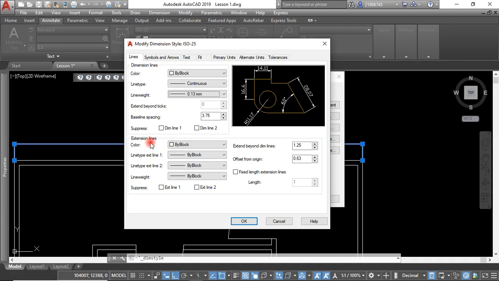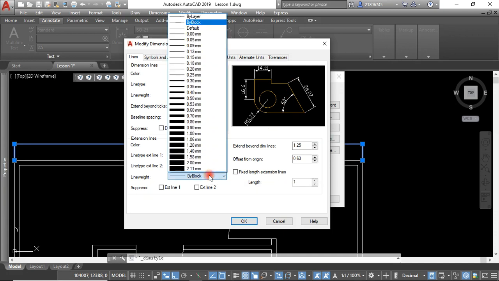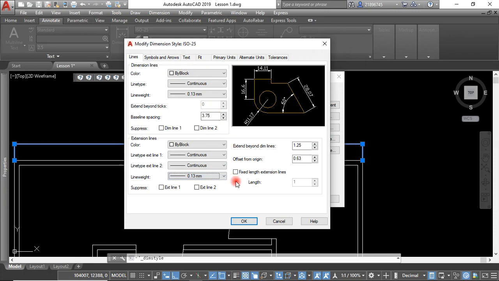Okay, the extension lines, for example, these are the extension lines. You can also change. You have continuous, the other one you have continuous. These are the extension lines, okay. And also you have the line width. We can still go 0.13. Okay. Then how do they interact with the drawing?